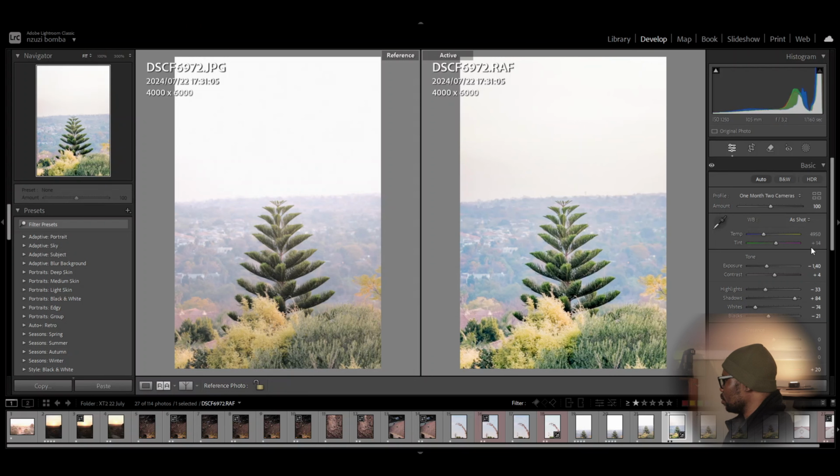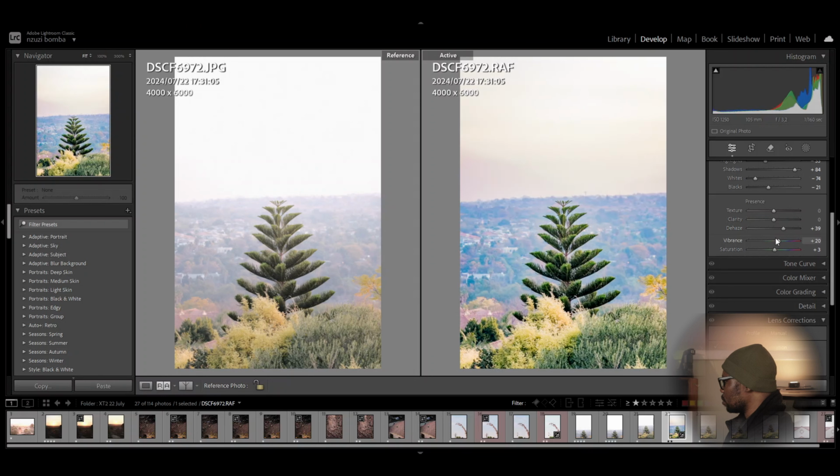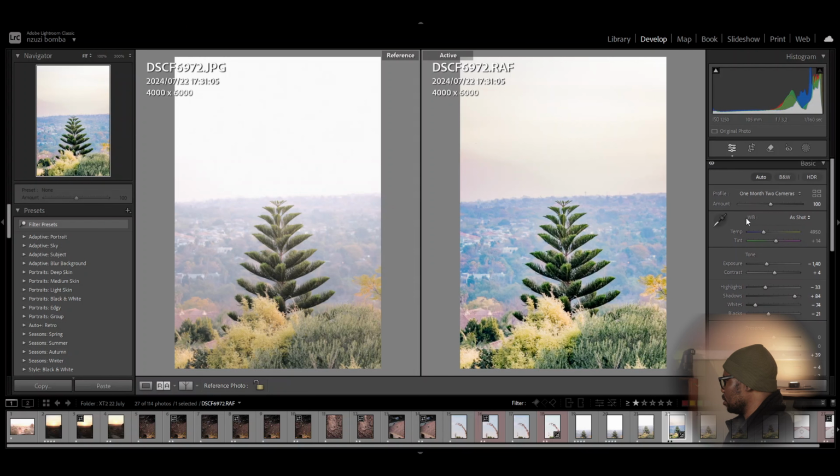But as you can see, it looks like there's quite a lot of haze in the photo. So I might just dehaze a little bit of it. And I think when you dehaze, it also adds contrast, and it kind of messes up with your colors as well. So my white balance, I want it to be a little bit warmer, especially just for that. Not too warm though, just a little bit there.